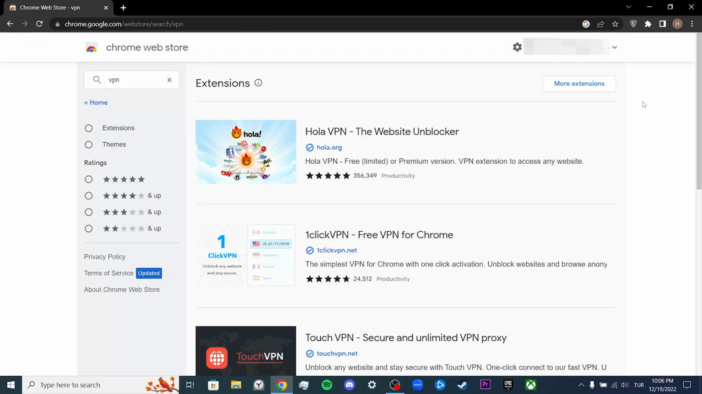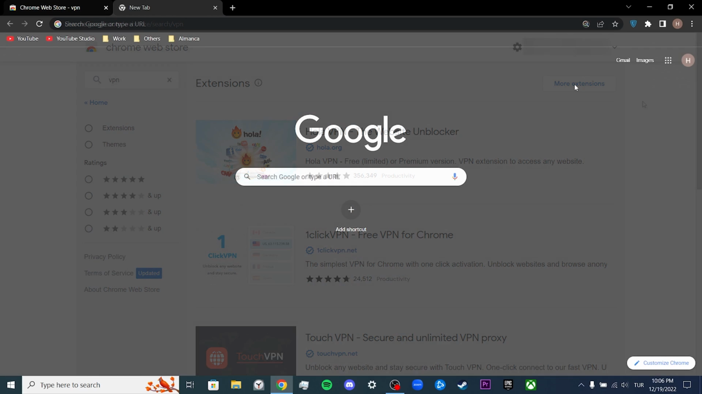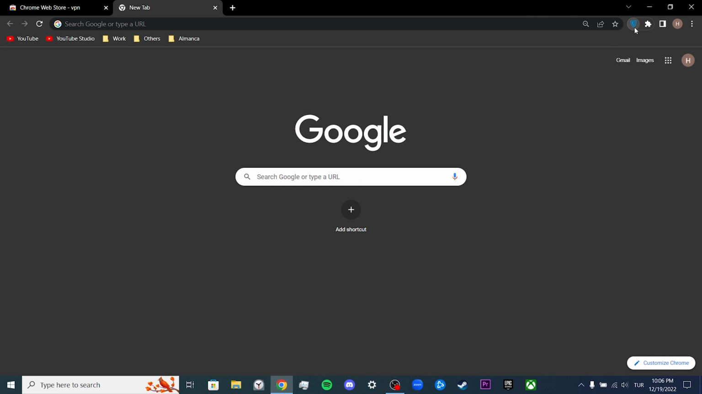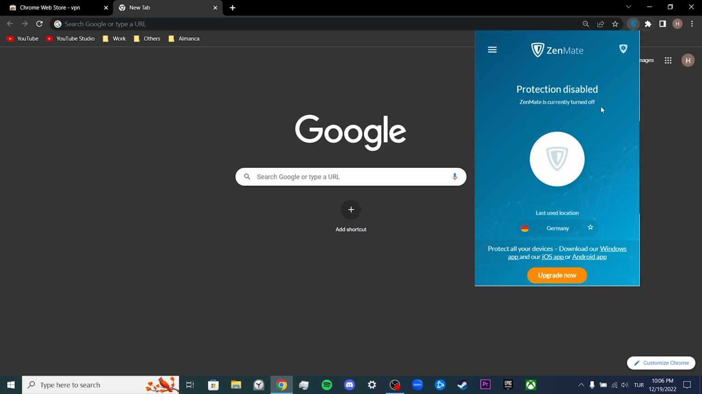Our third solution is to use a VPN. The reason we do this is because the problem we are experiencing may be regional. We will try to solve this problem using a VPN. To do this, we need a VPN. You can choose and use a VPN by typing VPN into the Chrome Web Store. After choosing a VPN, we connect the VPN.